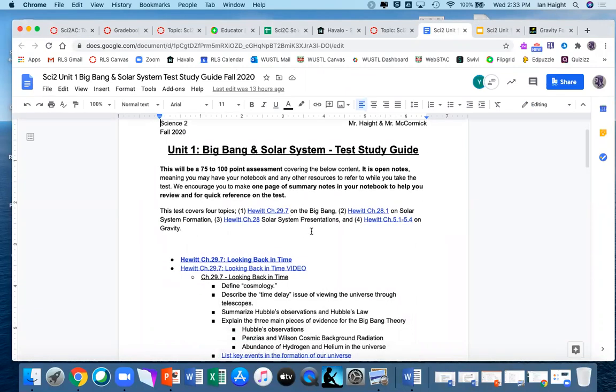So the goal for the test is going to be about 75 to 100 points. Remember, though, the tests are only worth 25% of the grade, same as homework. It's labs and activities that are more valuable. It's going to be based on four things: Hewitt Chapter 29.7, Hewitt 28.1, the rest of Hewitt Chapter 28, which was the solar system stuff, and then a little bit of gravity that we did in Hewitt Chapter 5.